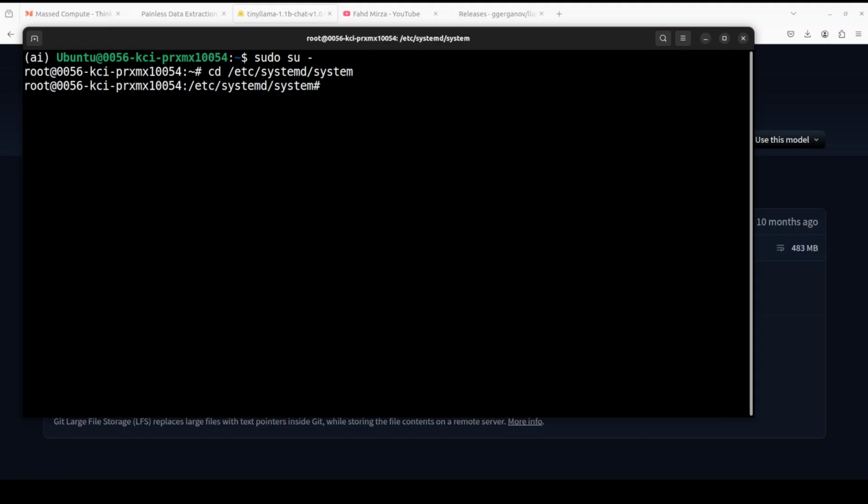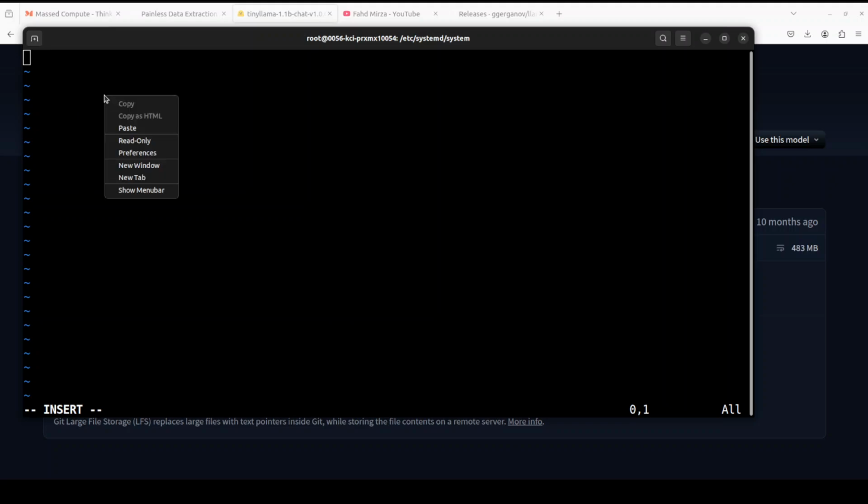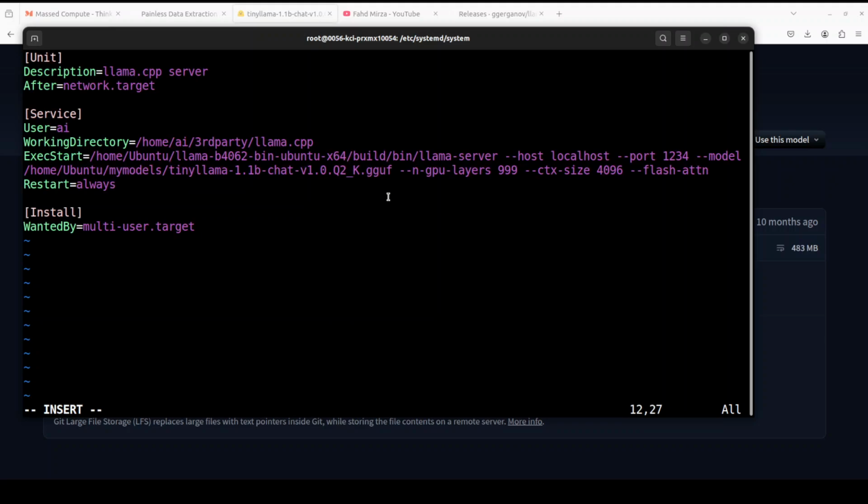Now here we need to create that service file, and I will also show you what exactly that means. You can call it anything, but let's call it llm-server.service, and whatever would be in this directory will be started up at boot time. I have just created it, and then you can open it in any editor of your choice.